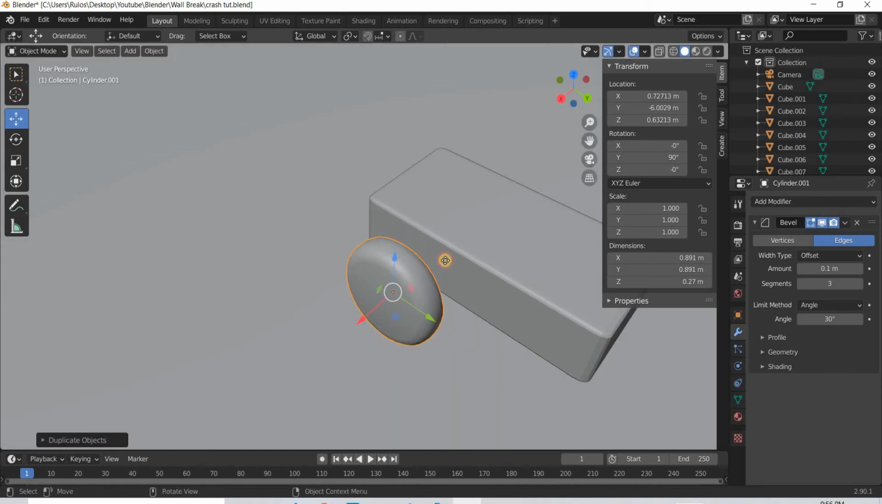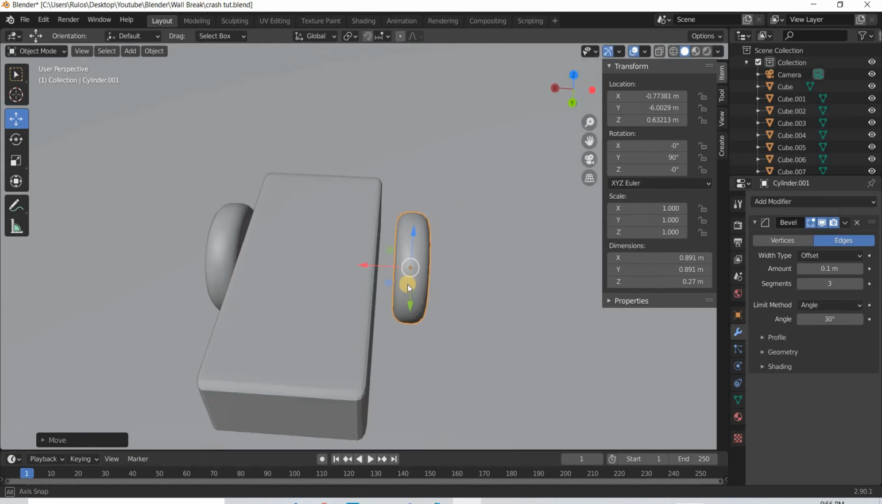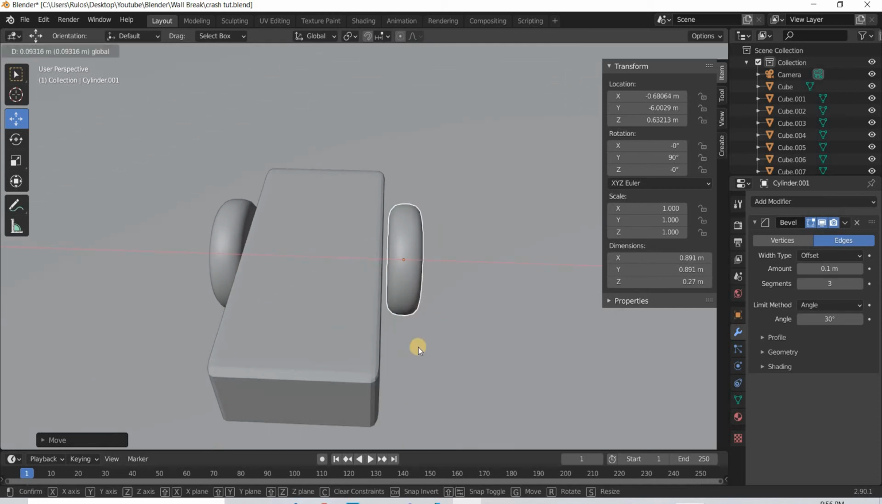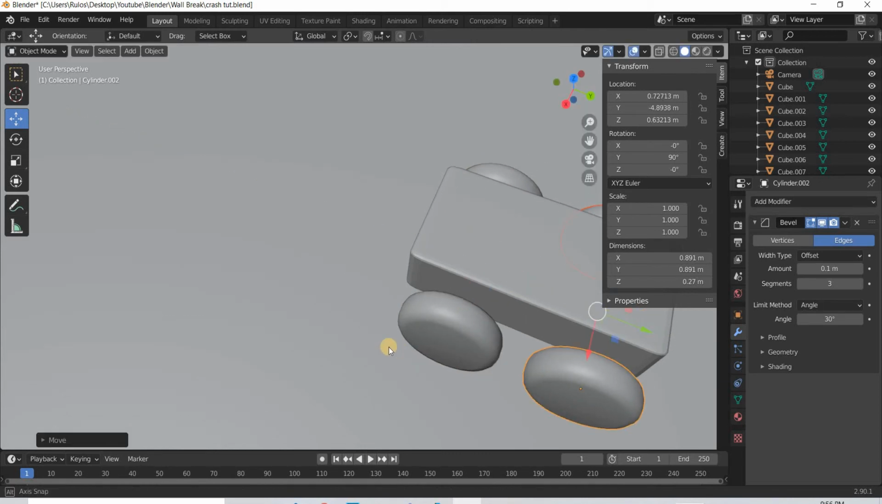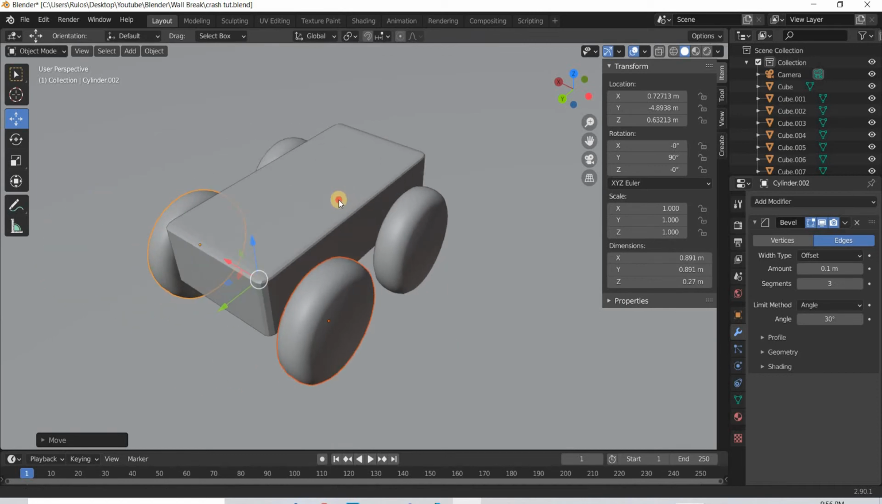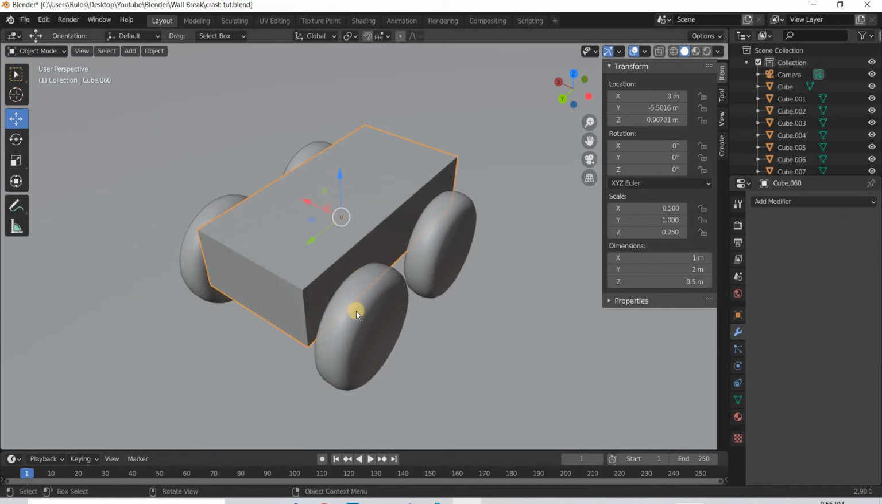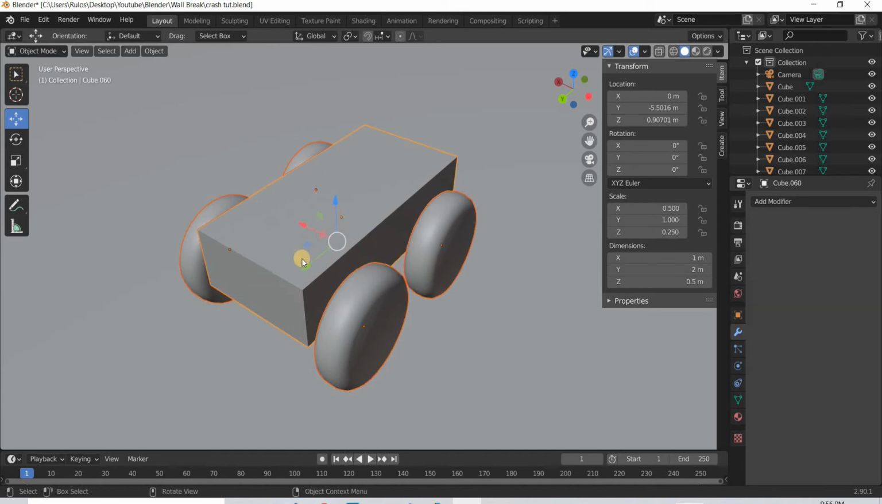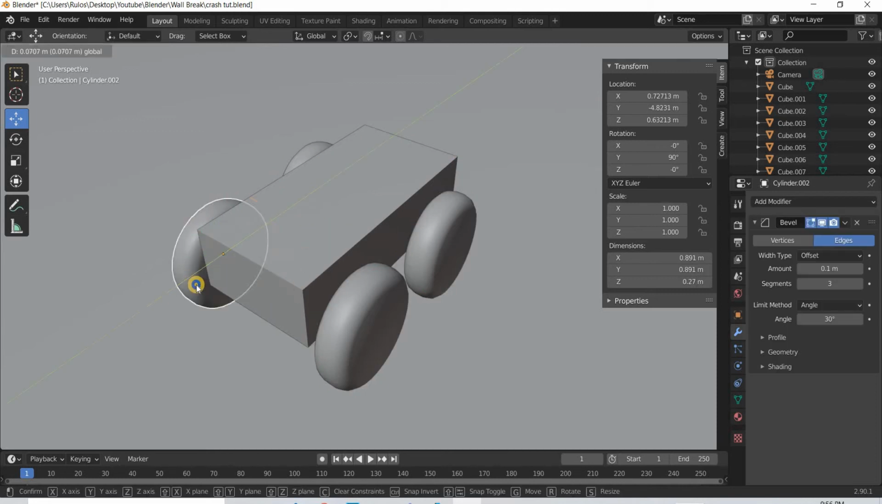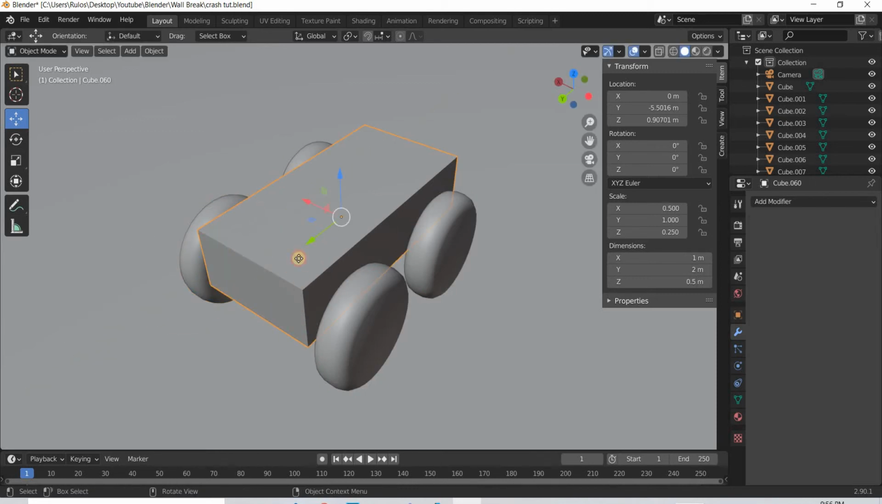Shift P. I will remove the bevel modifier for this. So I'll select this, shift this, shift this, shift this, shift this, control P, object. So this object will move and the wheels will move with it.